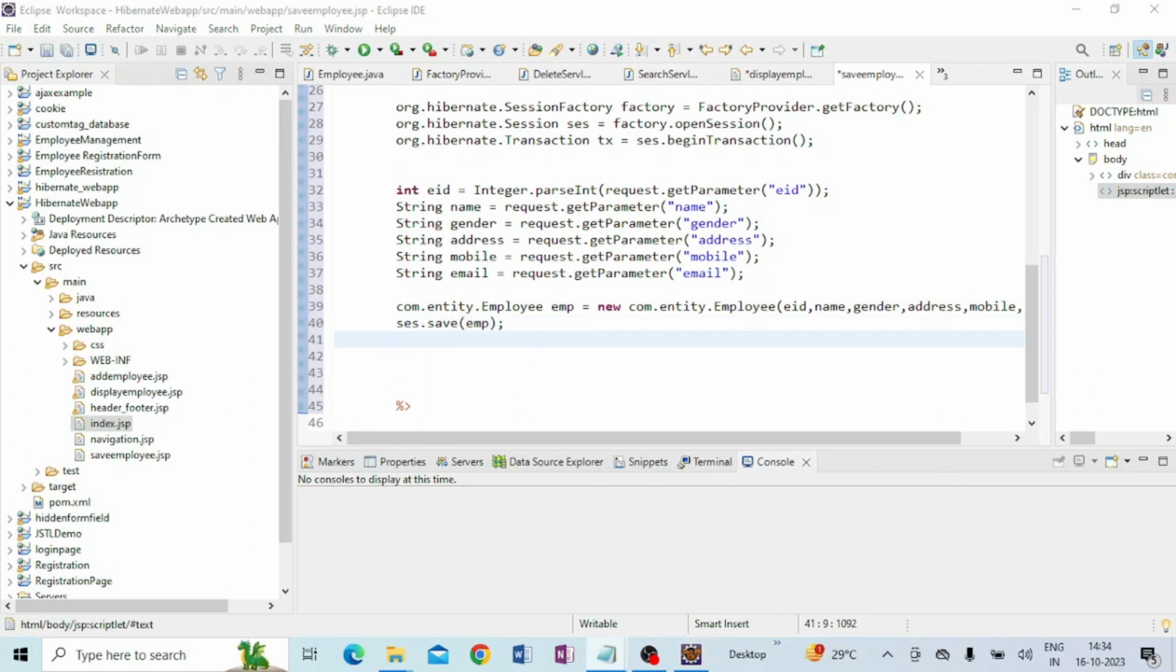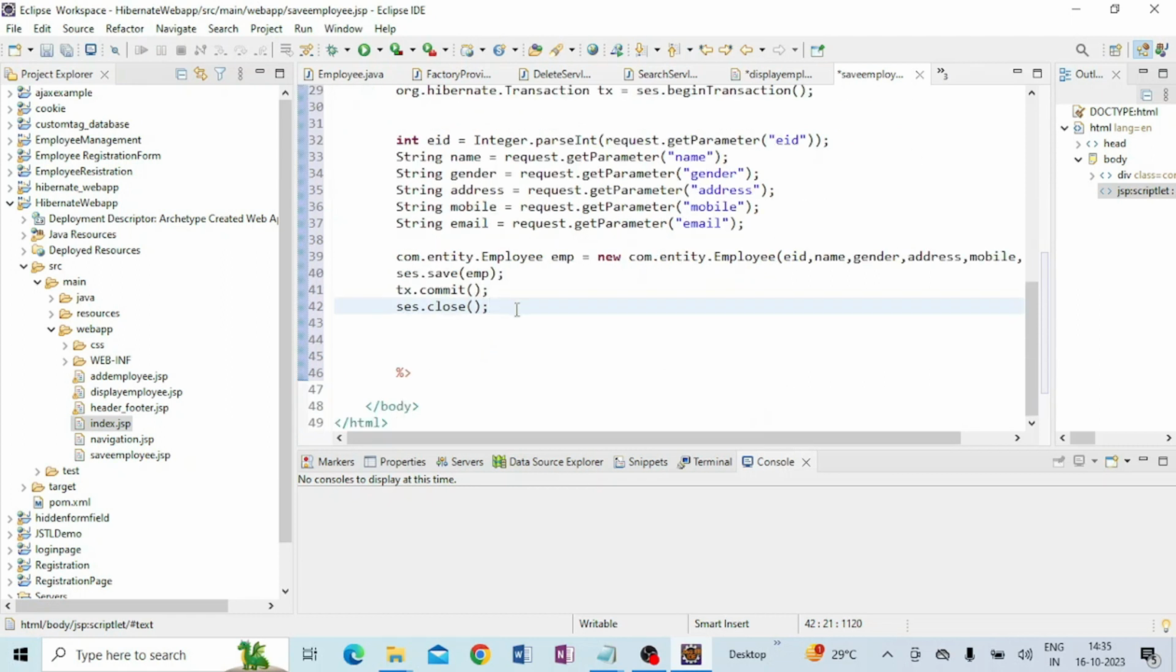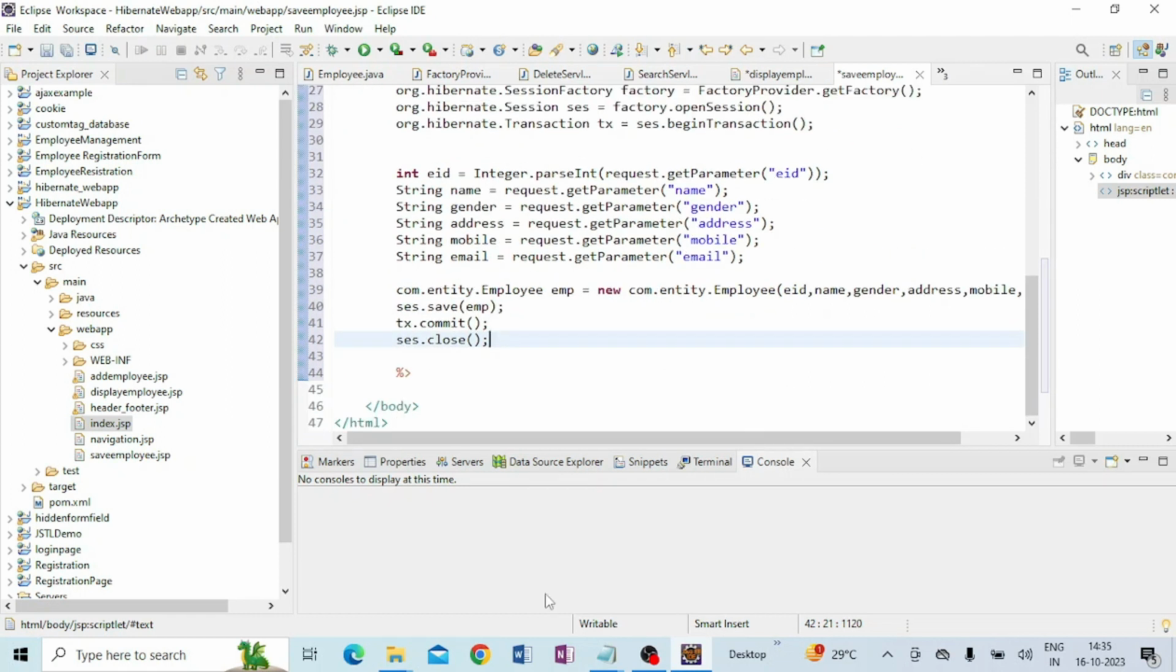I have to write tx.commit and I'm going to close the session. So now this is also over, and after that I'll use a br tag and write record saved successfully. Here I am going to use a br tag.